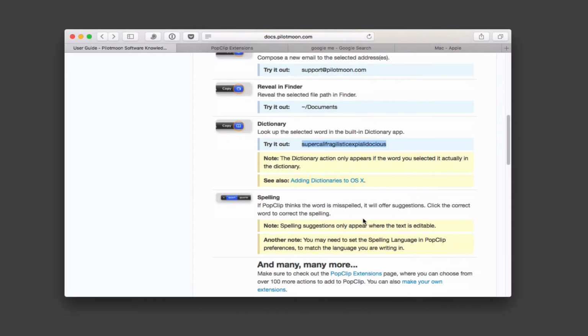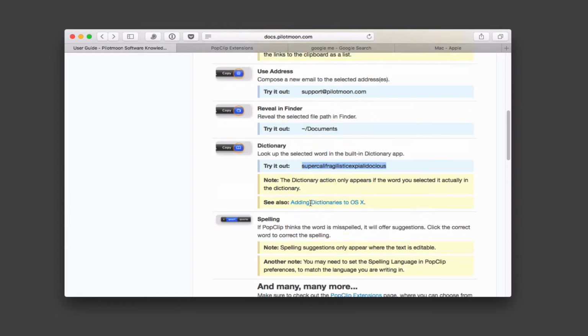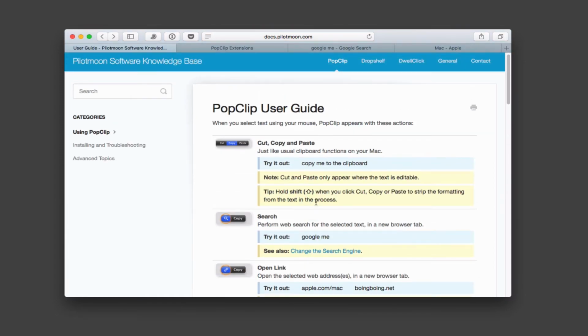Now, the other thing it'll do is it'll correct spelling. And so if you have spelling issues, it will give you options for how to spell the word properly as you type. And so again, it just gives you some really neat things as it pops up.